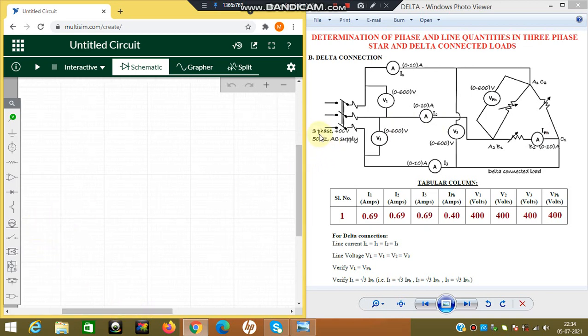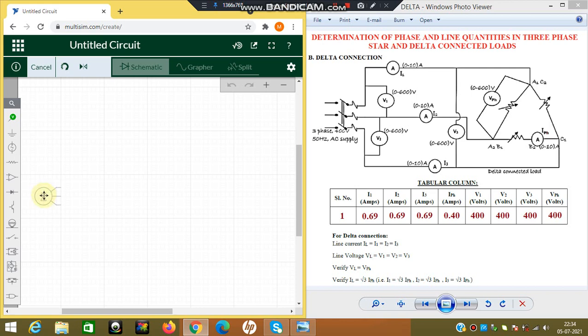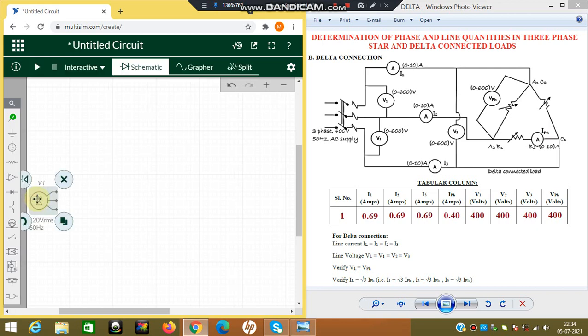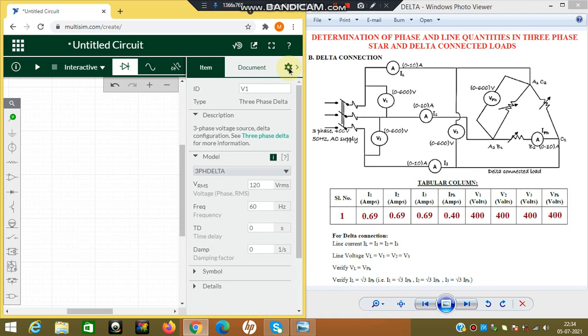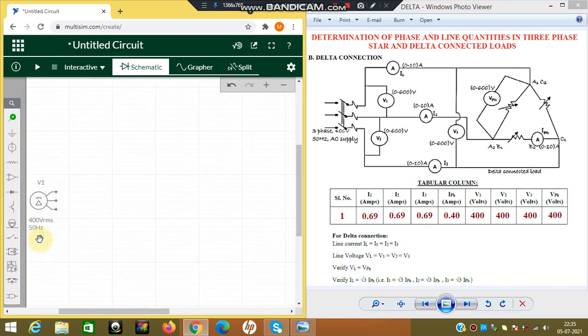So I need a three-phase 400 volt 50 hertz AC supply. So go under the sources. I need three-phase delta. So click on it, place it over here. Now the parameter should be changed. VRMS is 400 volts. Frequency is 50 hertz. So this is my three-phase 400 volt 50 hertz supply. Next is to form the delta connection.